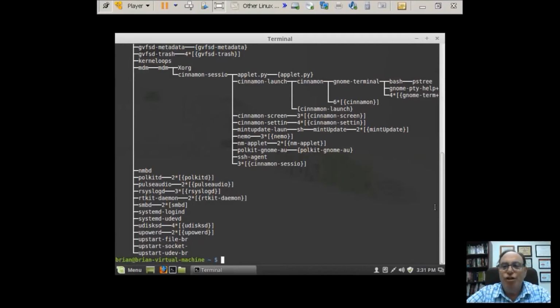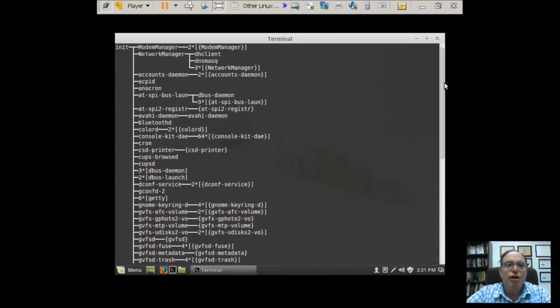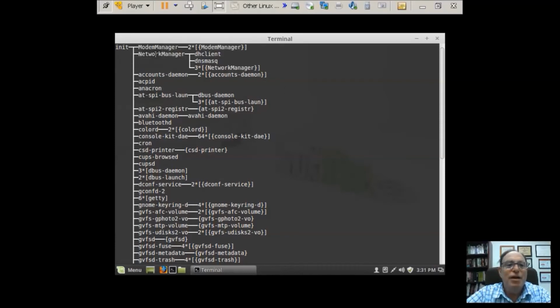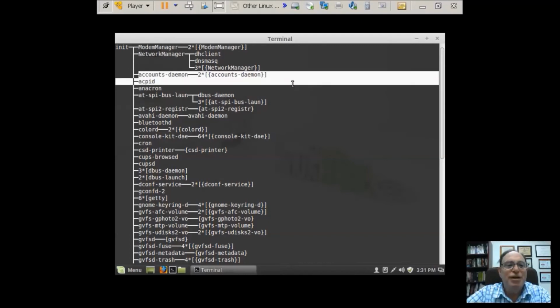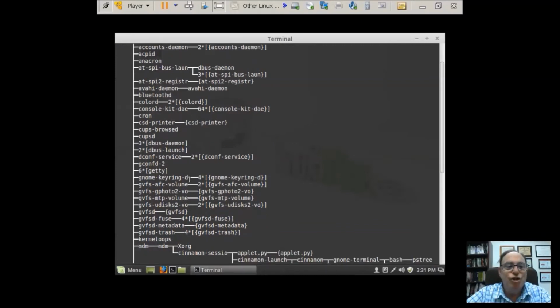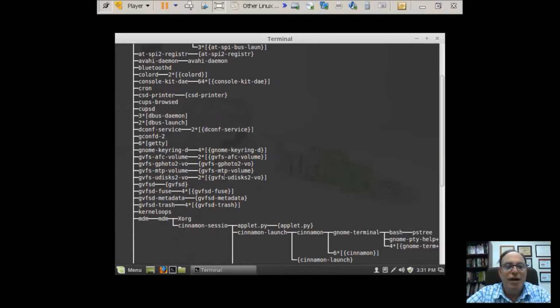And we see here, this is a tree diagram of all of what's running. You see here the init daemon process, and that started the modem manager, it started the network manager, it started the accounts manager right here, it started the printer CUPS, which is basically a print server program. Here's the GNOME keyring manager.